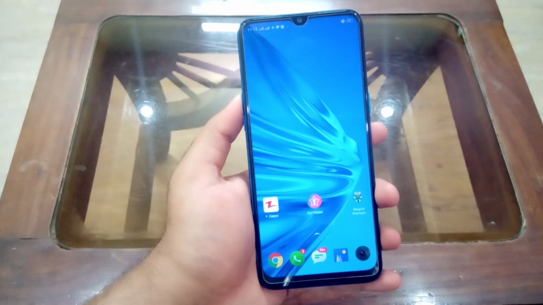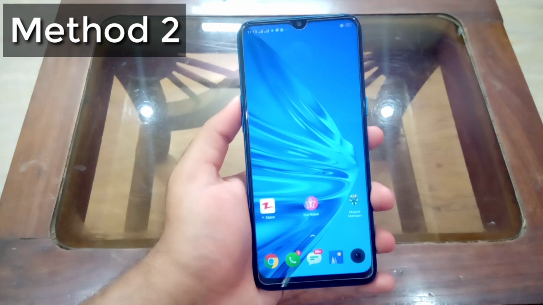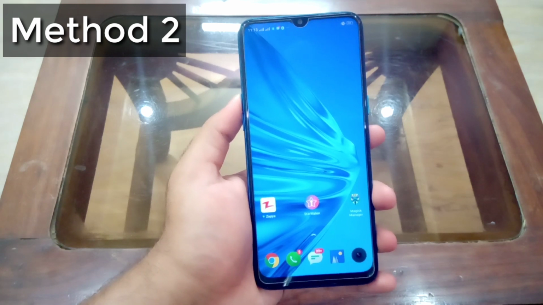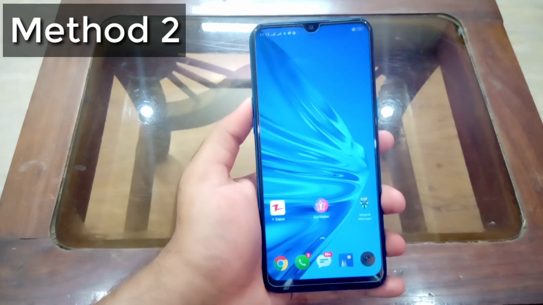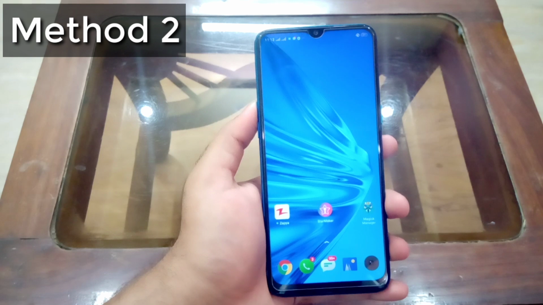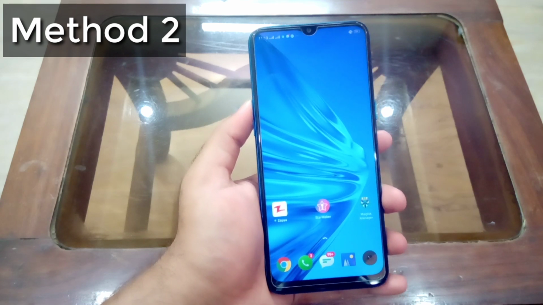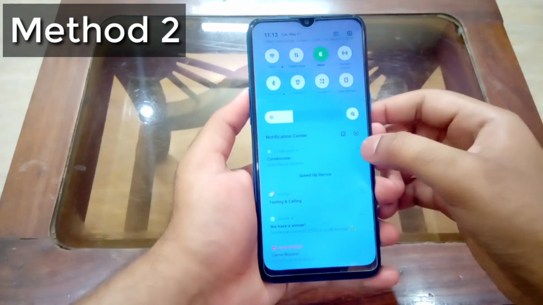So let's jump to method 2. So guys, for the second method you will need a PC or laptop, and guys I am again saying do not apply these both methods at the same time. Apply one method at a time, and when you want to apply the other method, first do the default settings of your device, then go for the other method.